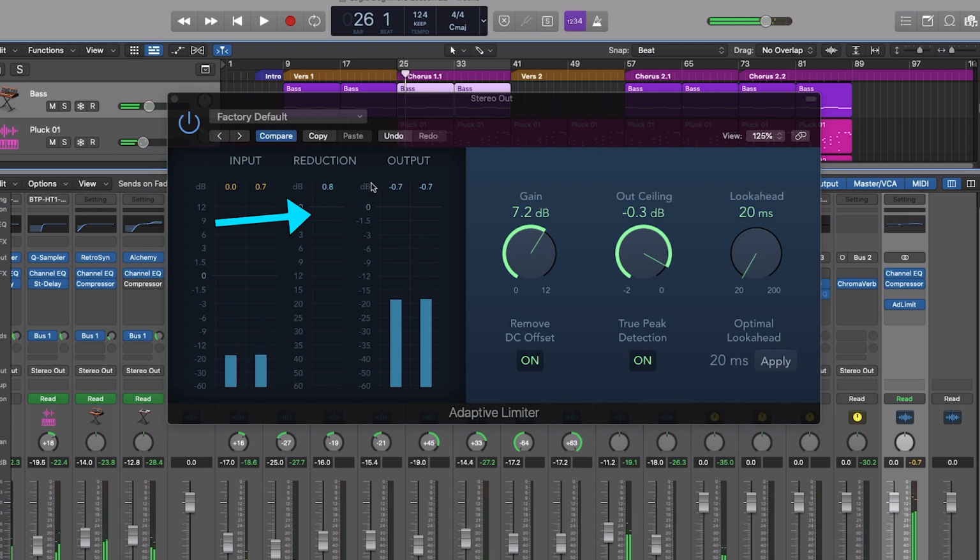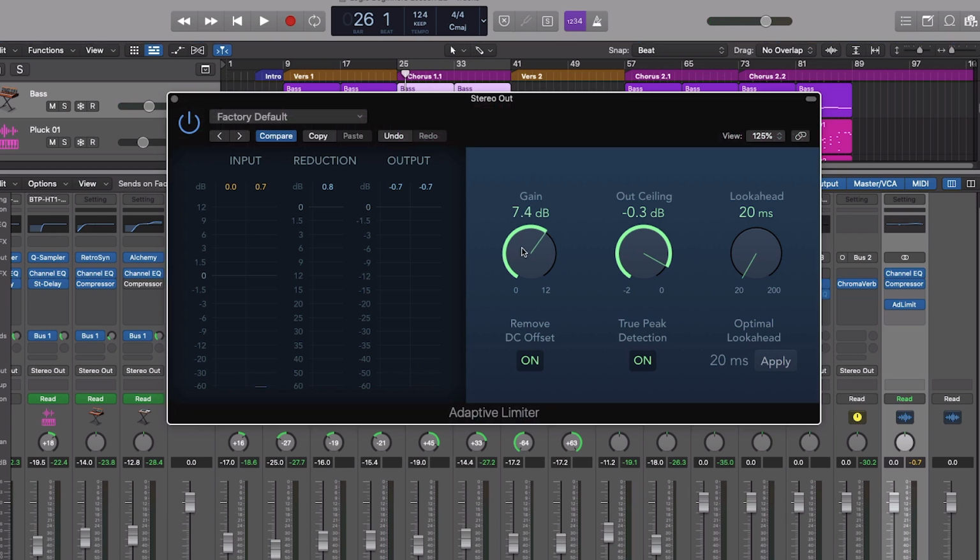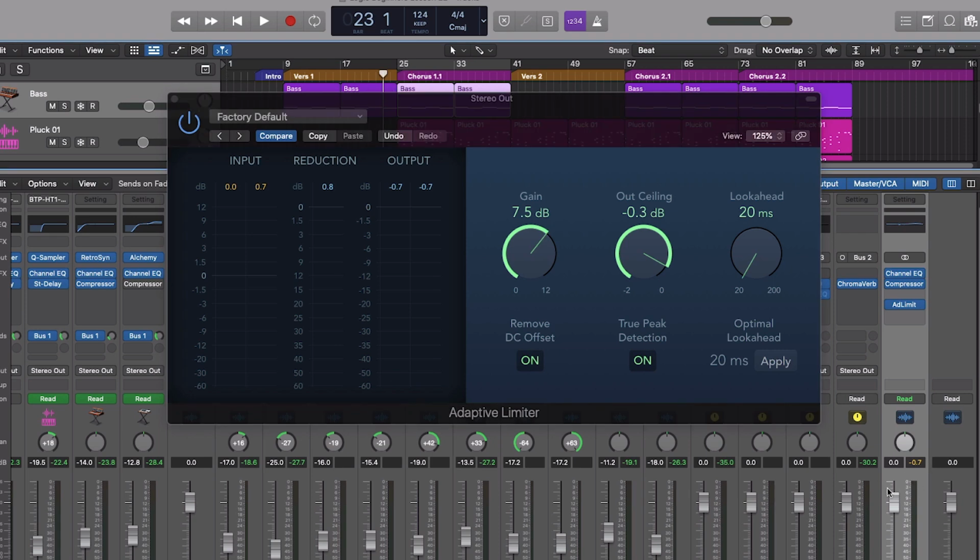Yeah, so longer, you get minus 0.8 there. So we can perhaps go a touch more. We don't want to go, obviously, to 0. It's going to catch it if it does. It's going to catch it at minus 0.3. And really, it's up to you how far you want to push it.